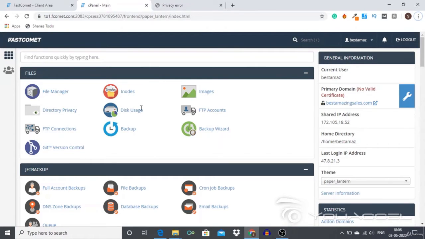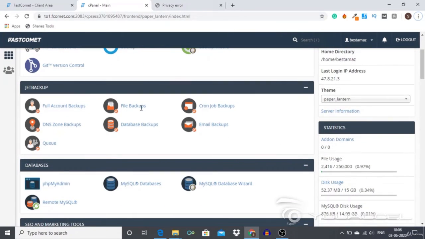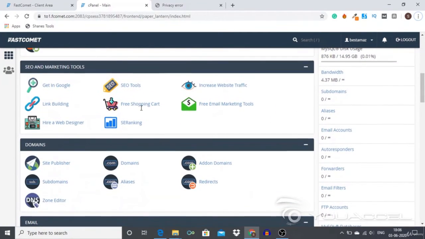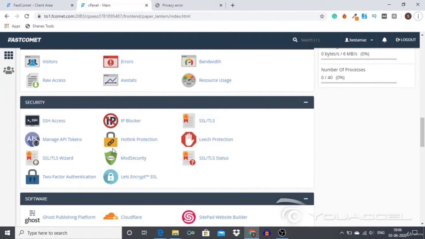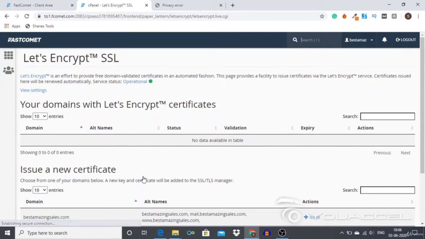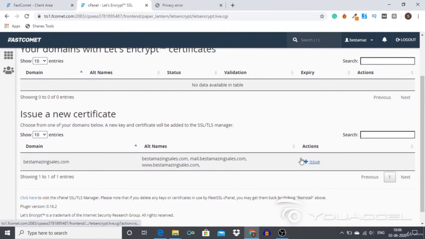You have to go to the cPanel of your website, and then you have to go to files, check backup, SEO marketing tools, domains, email, metrics, and then comes the security tab where you have to go and click on this Let's Encrypt SSL. When you click on it, you will see your domains and the subdomains that are connected to your website right now. And then you will see a plus issue button here on which you have to click.